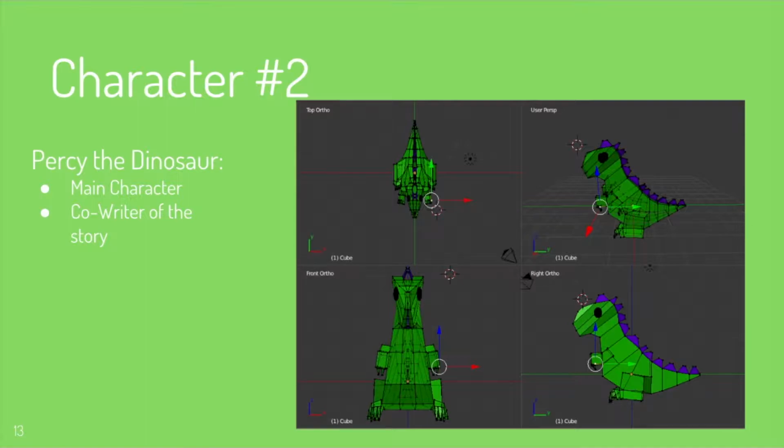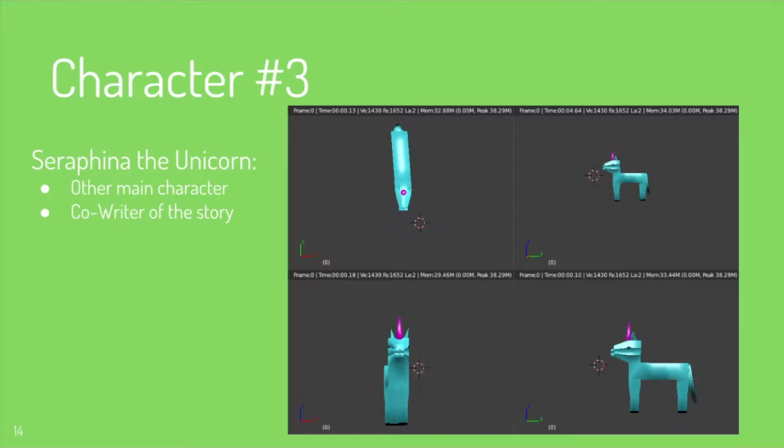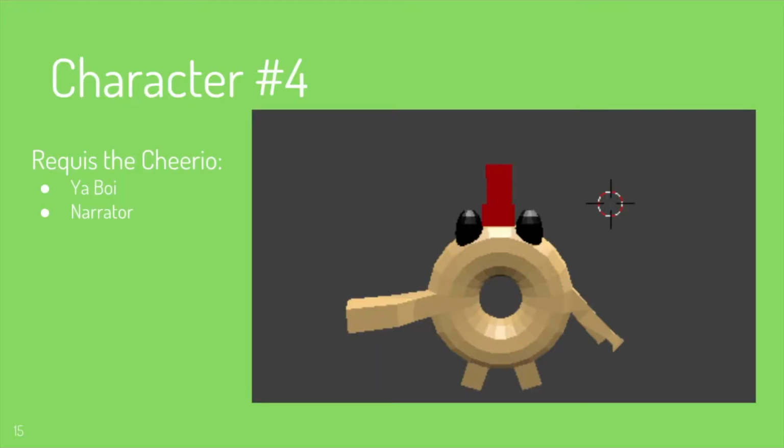Second character is Percy the dinosaur, who's the main character and co-writer of the story. This is Serafina the unicorn. This is the other main character and co-writer of the story. And this is your boy, Requise, and he's the narrator.